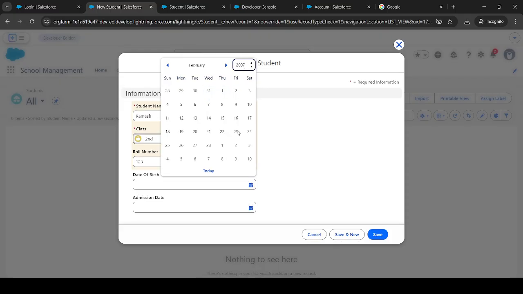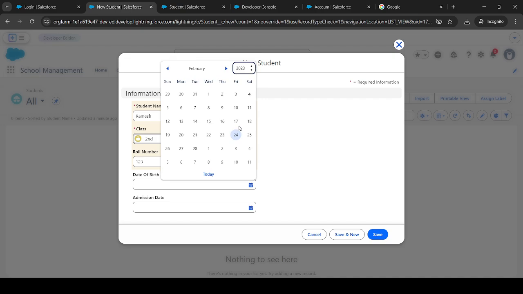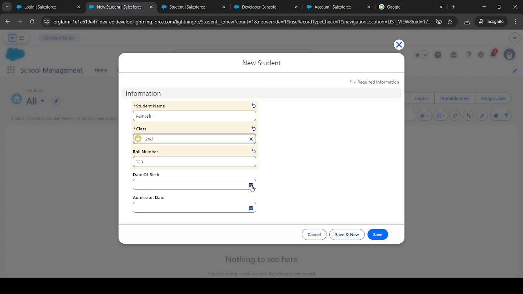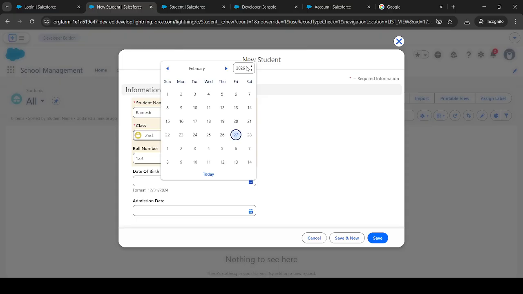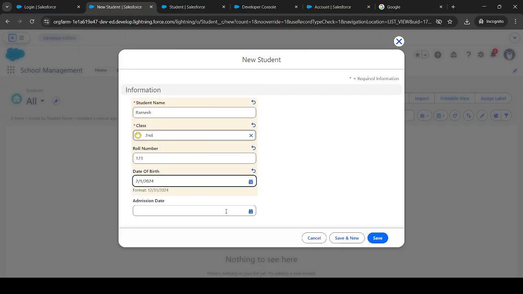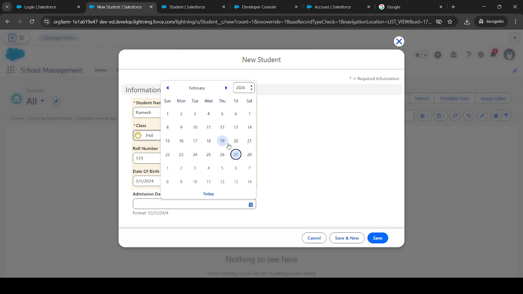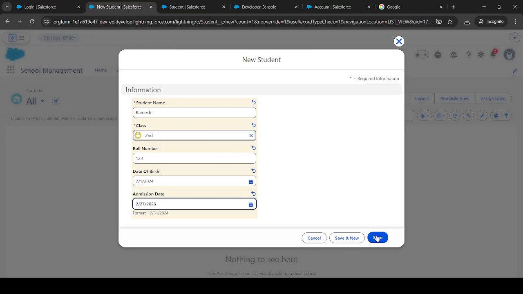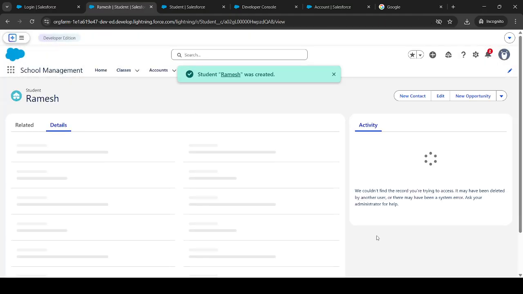Date of birth I am selecting is 2007. No, 2007 will be very old for a student. So selecting 2023 or 4 for class second. Admission date is today, right? So now save this. I have saved this record, right?